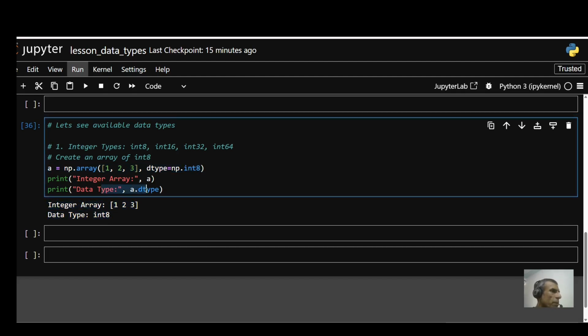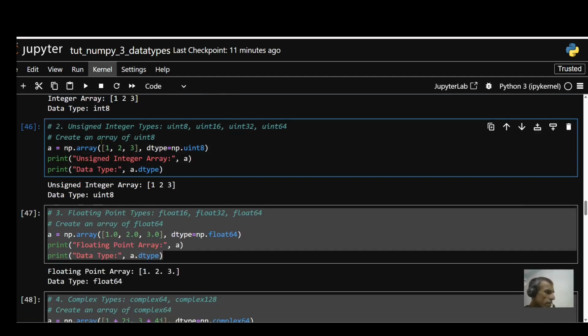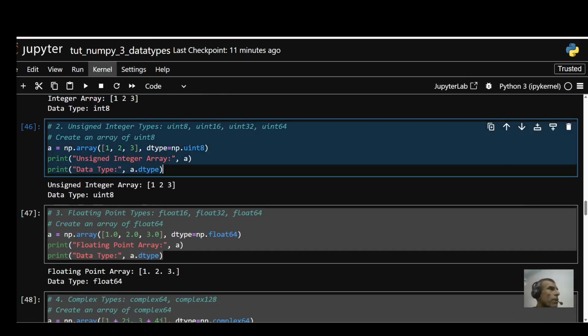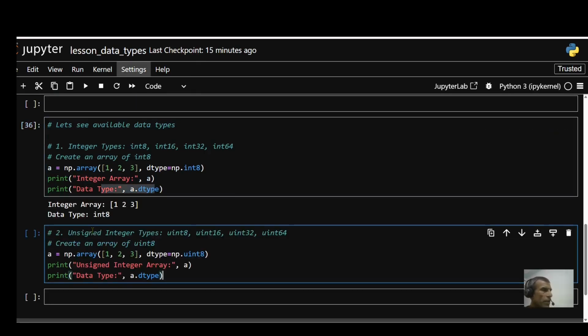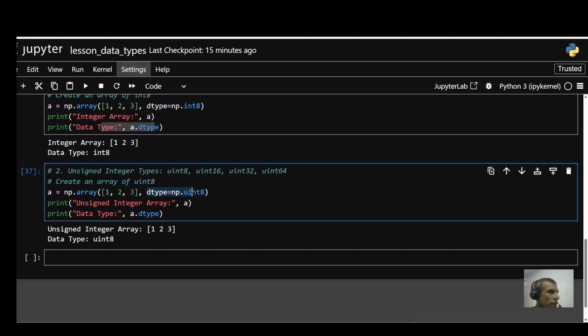And as you can see, it prints out my data type right here. By the way, you can do the same thing with the rest of the other integer data types. Same thing with the unsigned integer. Come over here, run this cell, and everything is exactly the same. This time I'm just choosing a different data type, uint8. And you can choose any one of these.